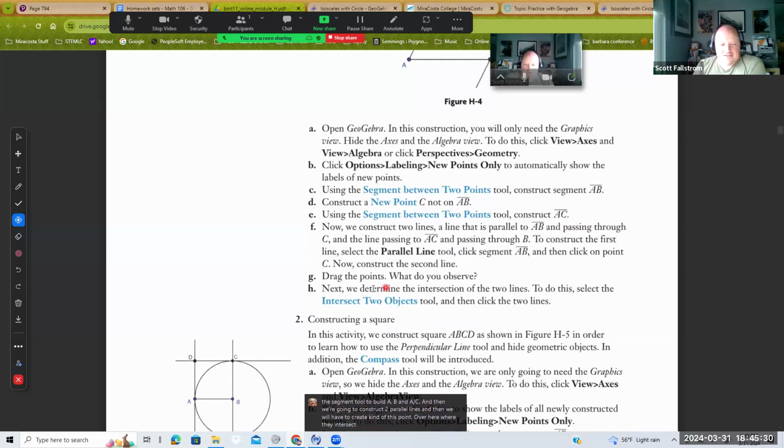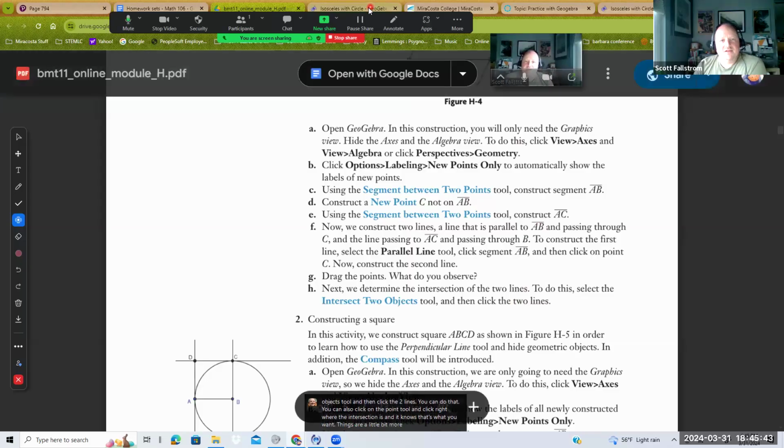Okay. And they say intersect 2 objects tool and then click the 2 lines. You can do that. You can also click on the point tool and click right where the intersection is, and it knows that that's what you want. Things are a little bit more intuitive now. Let's see what that looks like.